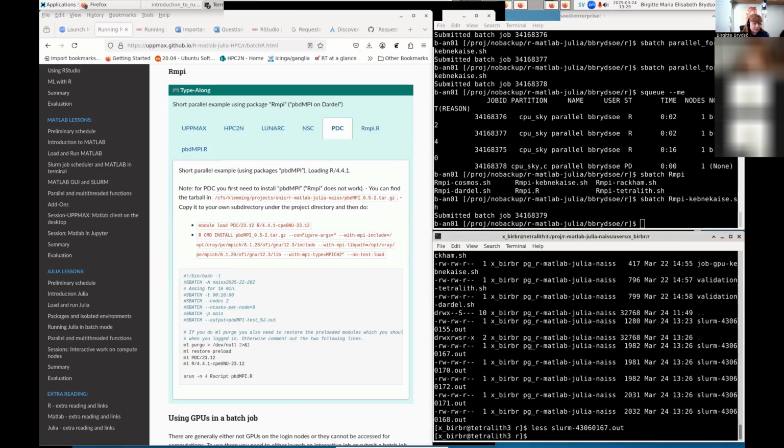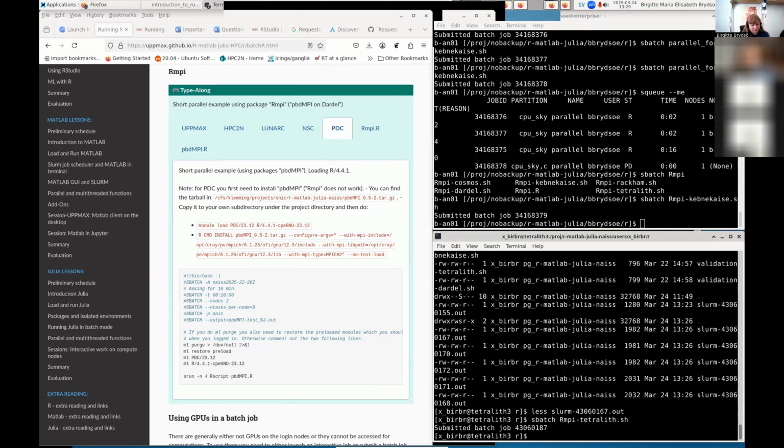And I will also submit one at Tetralith. I named them the same, even though it's not Rmpi that's used. And it probably also doesn't run now, because when I was showing you packages earlier, I wiped my directory, which I used, so I probably need to reinstall it here. I can go ahead and do that afterwards.